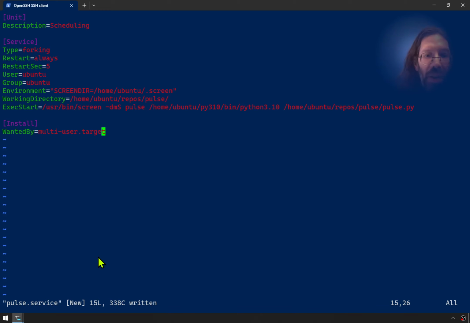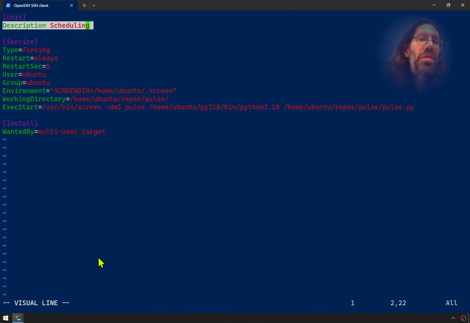So I'll point a few things out here, including a new discovery I made, which was really important. Description is scheduling. You'll see that a lot when you check the status. Type equals forking, very important, because we're using the screen program here, we have to use the forking word there. It's normally the word simple, but it has to fork off and break off a separate task, which is GNU screen. Restart always. Every 5 seconds it checks whether it restarts.